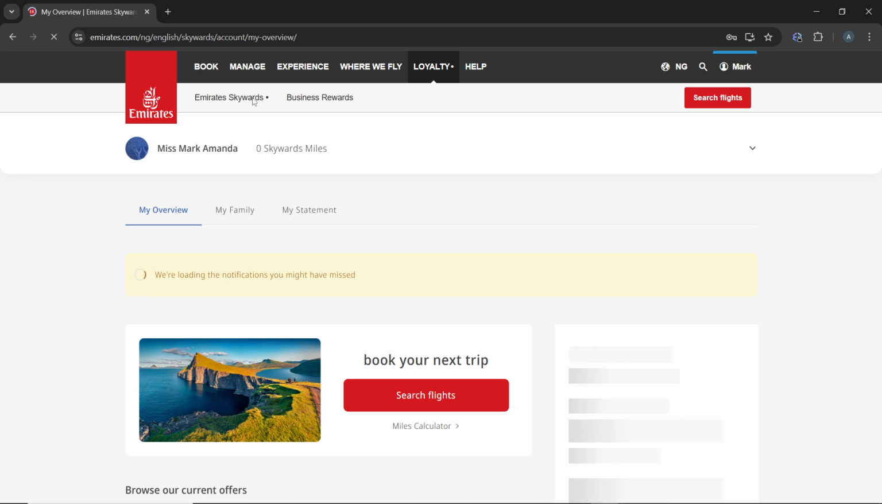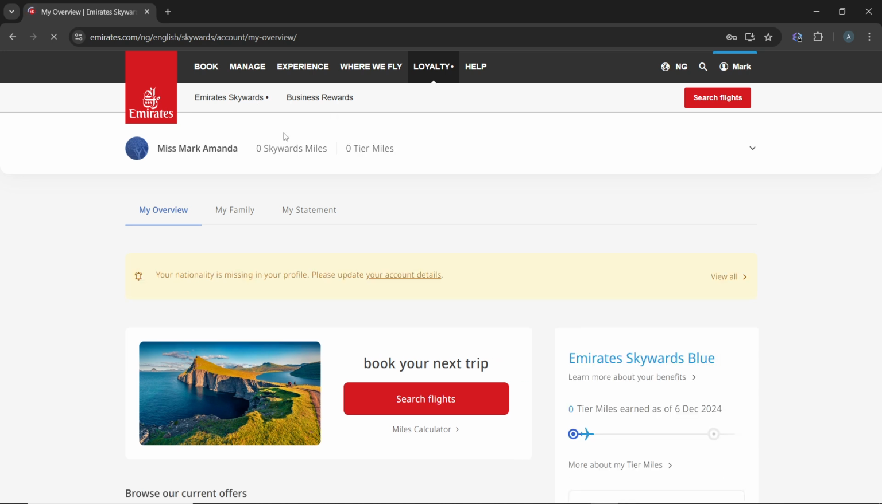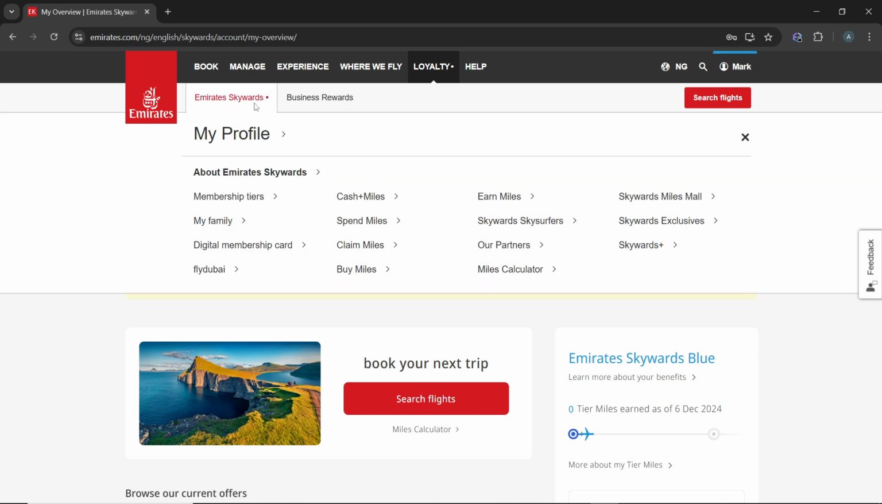Now select Emirates Skywards. Right now, this is my Skywards profile, Emirates Skywards Blue, not Platinum. So for you to get the platinum card, you have to sign up for the Emirates Skywards Platinum program. You have to upgrade to the Emirates Skywards Platinum tier. This is the blue tier, and with it we cannot get the card. So head over to Emirates Skywards and click on membership tiers.